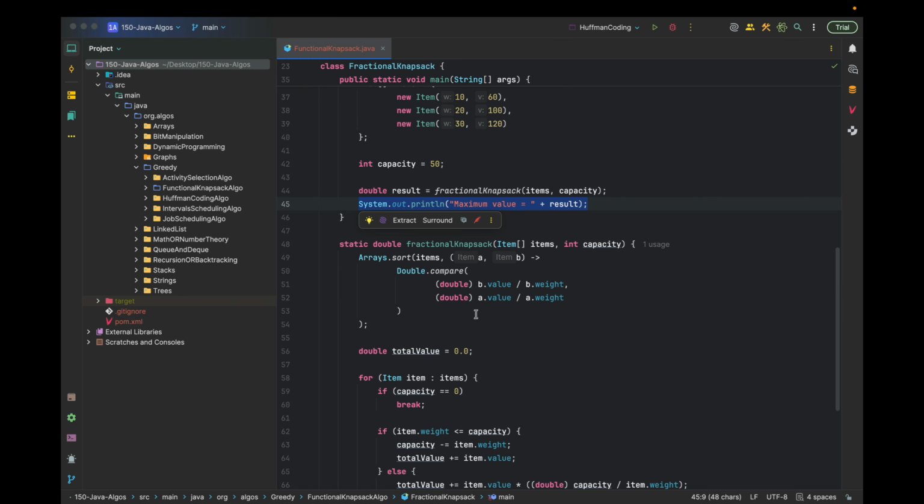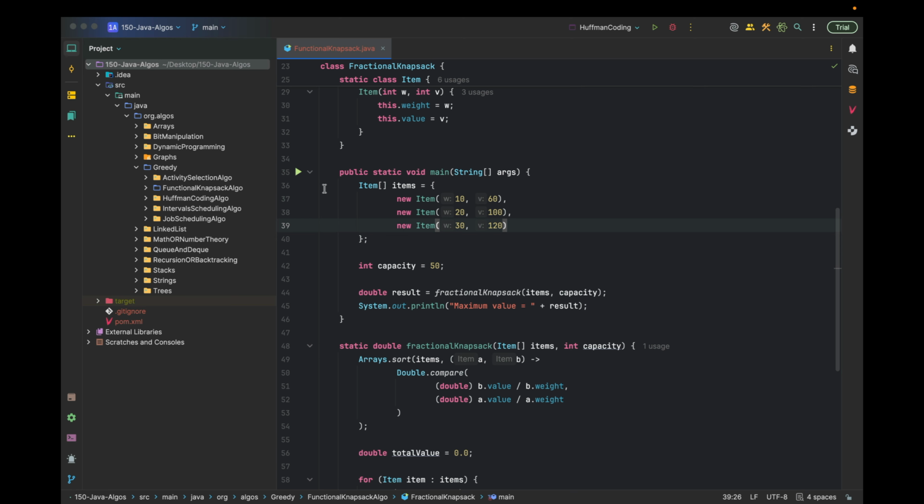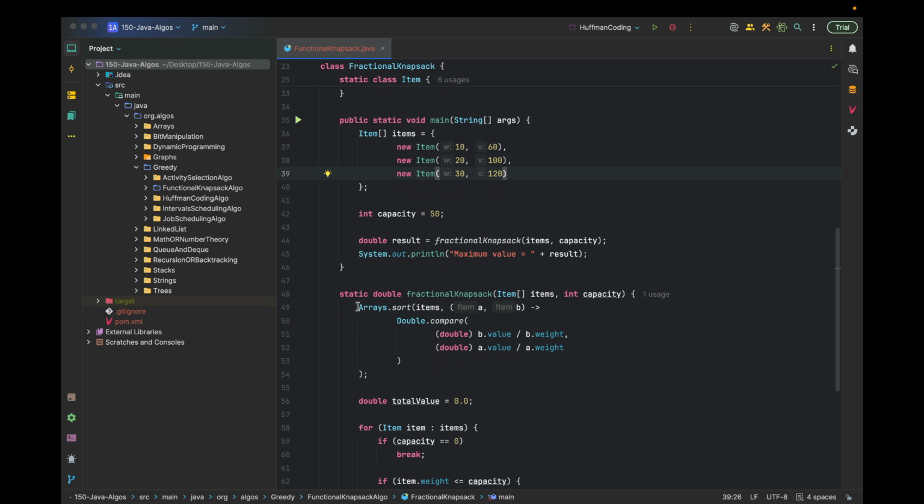So this is it for the code. Let's try to run the code. I'll just explain this directly here itself. We have weights 10, 20 and 30 with values 60, 100 and 120. Here we are sorting based on b dot value by b dot weight. So 60 by 10 leads to 6, 100 by 20 leads to 5, and 120 by 30 leads to 4, right? 6, 5 and 4. So this is fine, I believe.